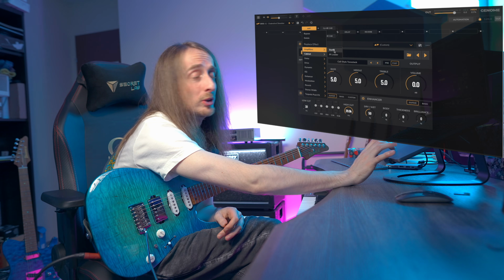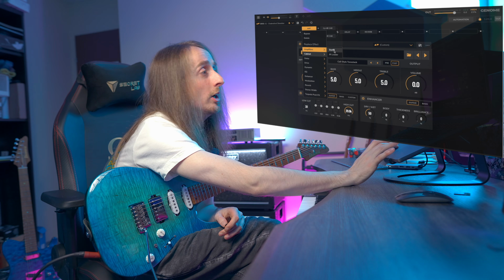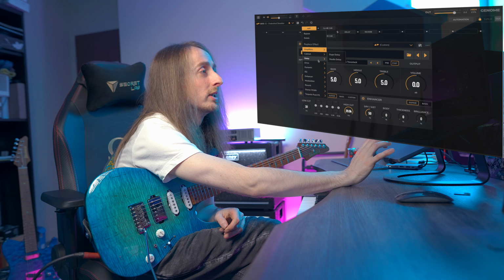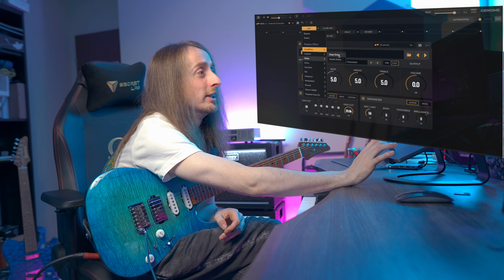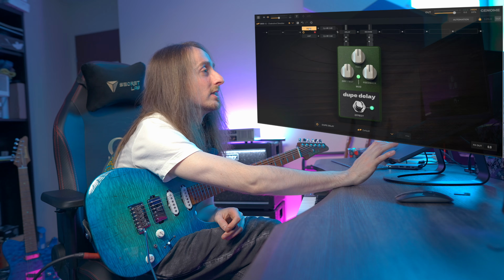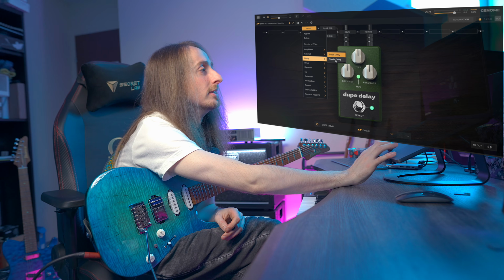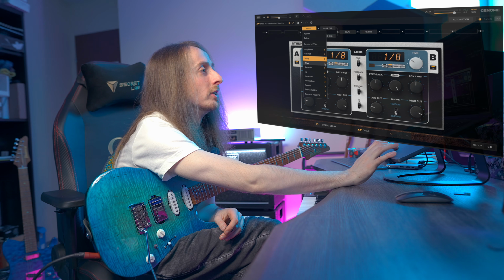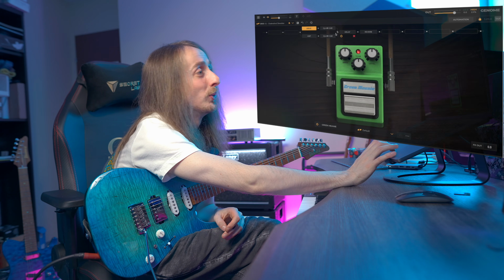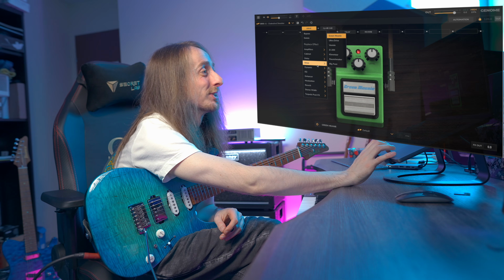The cabs, you can use Two Notes' own DynIRs, or you can use your own via the IR loader. We have a studio delay and then a kind of pedal delay in there. You can see these two here. Now, moving on, you have drive pedals, all the typical ones. I'm sure you can guess what that is.